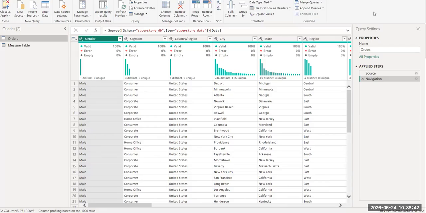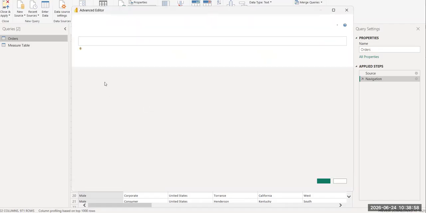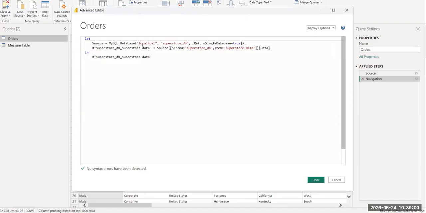Hello everyone. Today we are going to see how we can create a parameter for data source settings in Power BI. So if you can see here, I have imported data from a table from MySQL. If I click on this orders table and click on the advanced editor, I can see some data source settings. When we are importing it, we need to give the server details, database name, and table names.